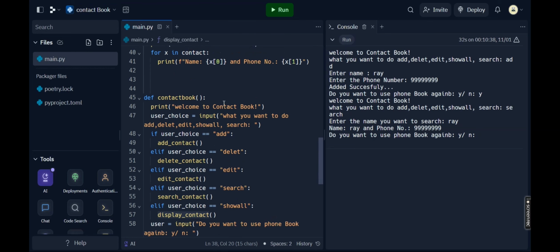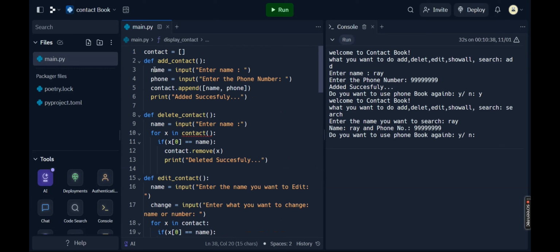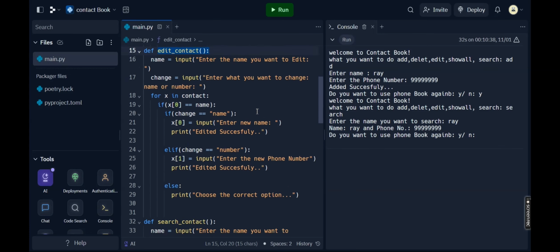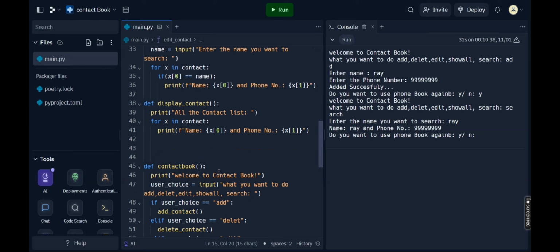First we built the main function, then we built the sub functions like the add function. So this is the add function, this is the delete function, this is the edit function, this is the search function, and also the display all function. So just try it. If you get any problem with it, just ask in the comment section. I'm going to solve your error or any doubt in our next video. Before that, just practice it and try to build a similar project.